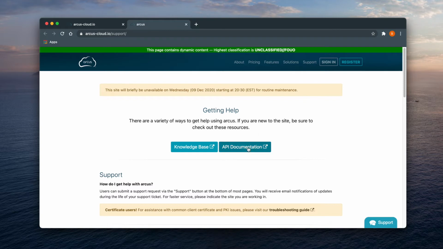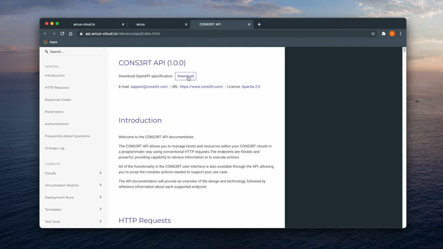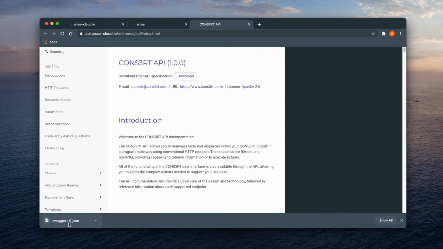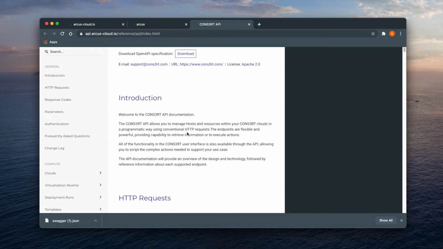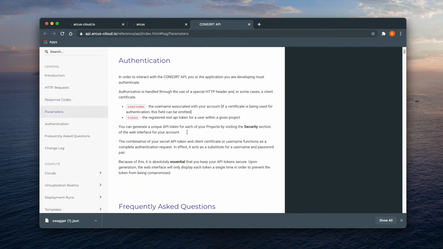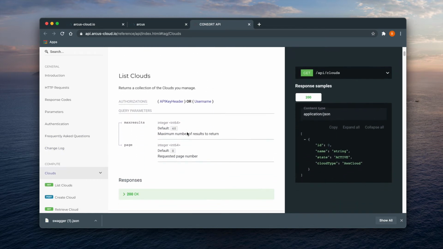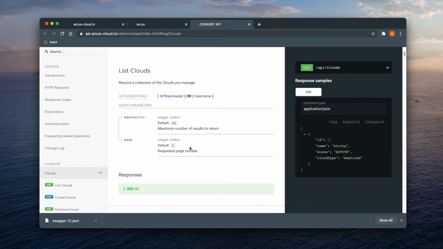Select API documentation. This will take you to an external window where you can download the spec file. Below that, you will see an introduction to using the API, including information regarding response codes, parameters, authentication, and the changelog. Beneath all that, you'll find the documentation for specific API calls. For example, creating a cloud.